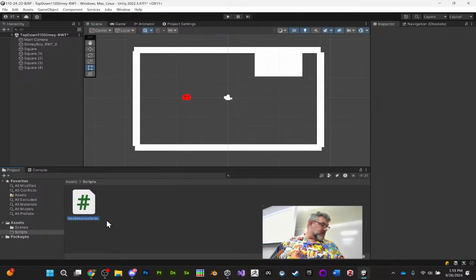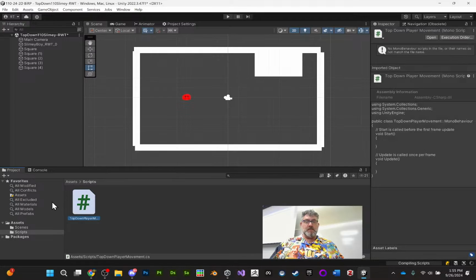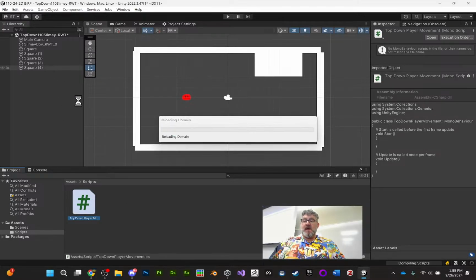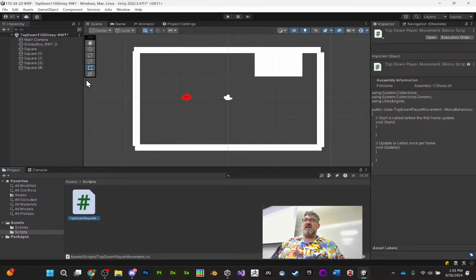And we'll call it something like top down player movement or something. Make sure it makes sense. Okay. By default, when you downloaded Unity, it should have said, hey, you need Visual Studio too, right? And you would have been like, yeah, cool, thanks. And it downloaded it and installed that for you.